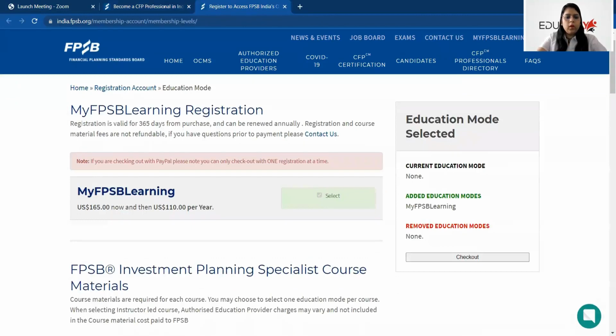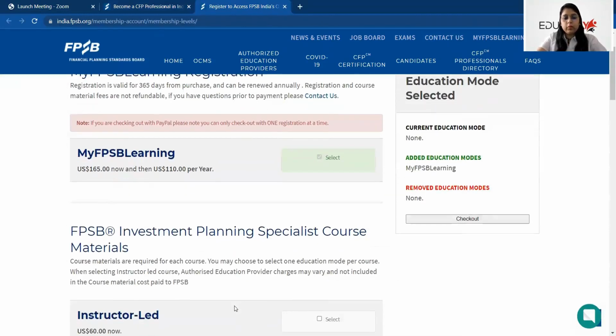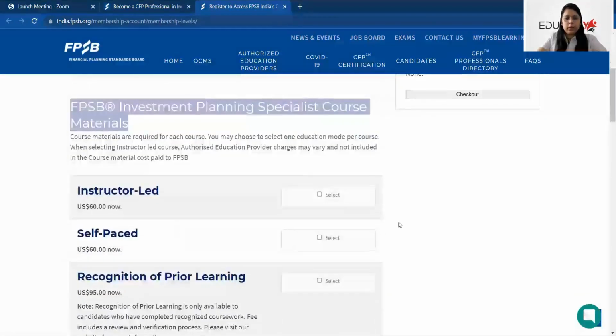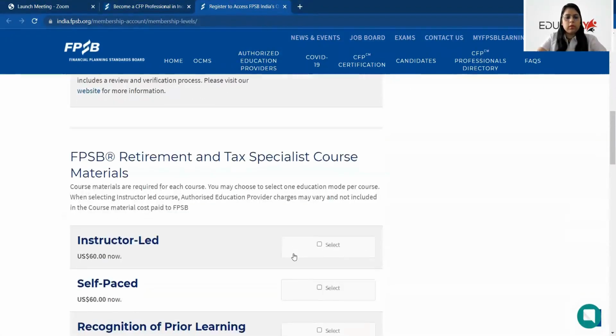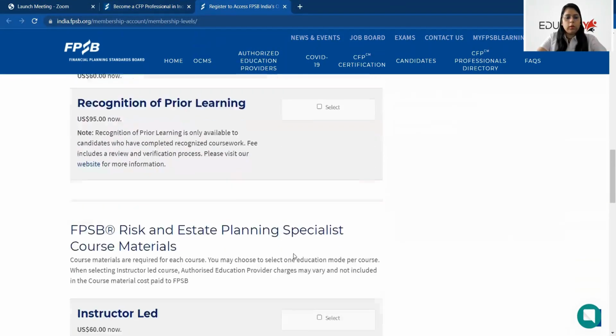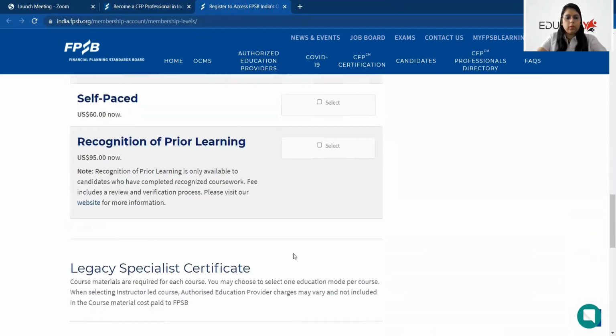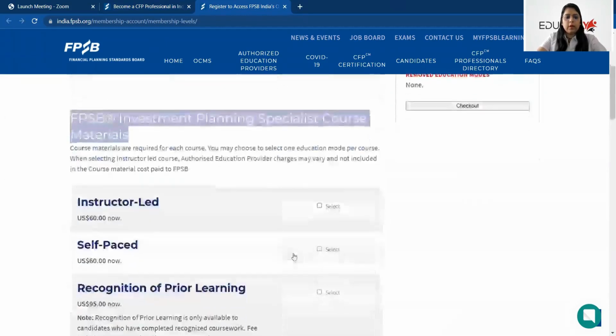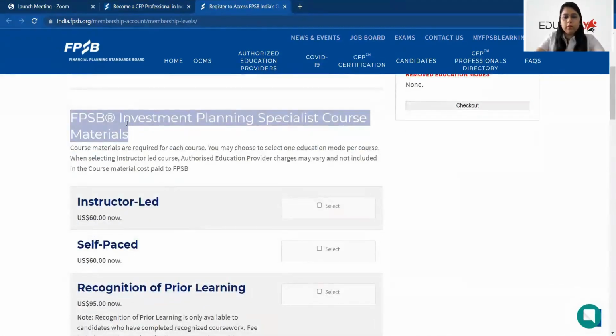Okay. Now, before I proceed further, one important note I want to give is that please check out the heading over here, whichever module you're appearing for. Please check that and then select within the options. Okay, so you can see the list over here. All the modules are listed. Okay, so you can select the options within that. So for now, let's say we are going for the investment planning specialist module over here.